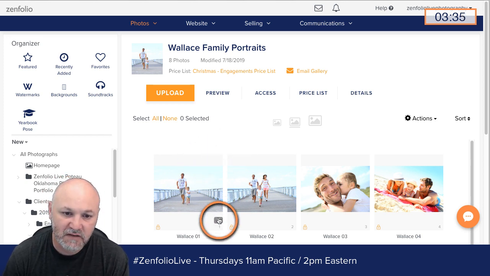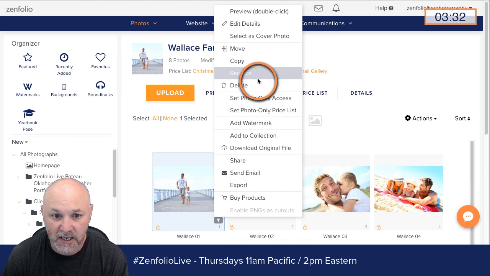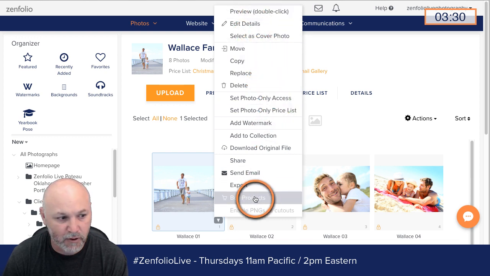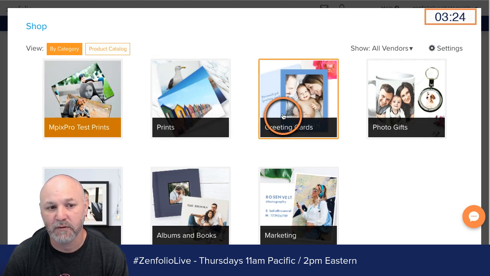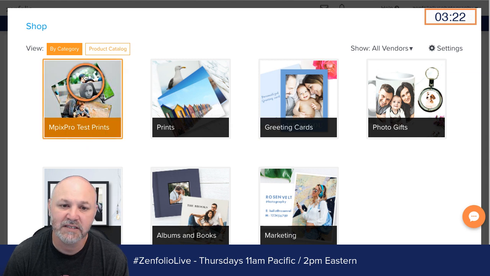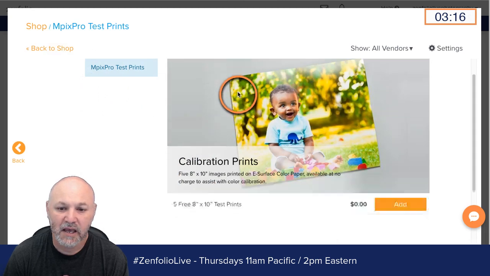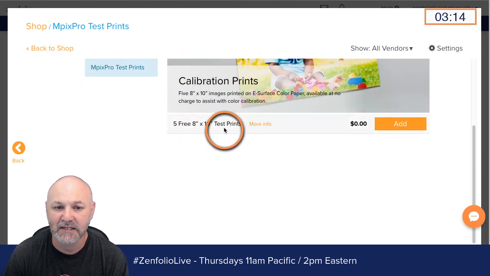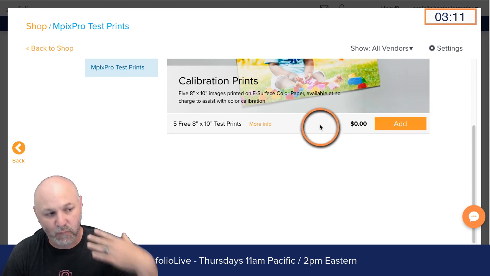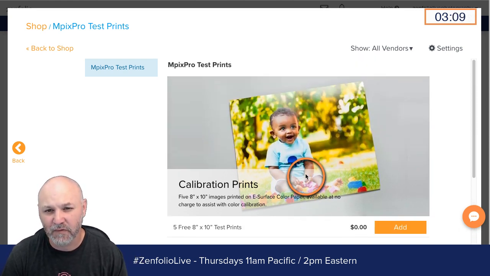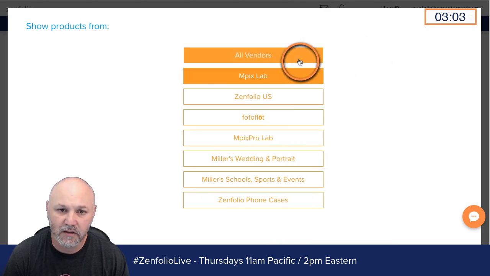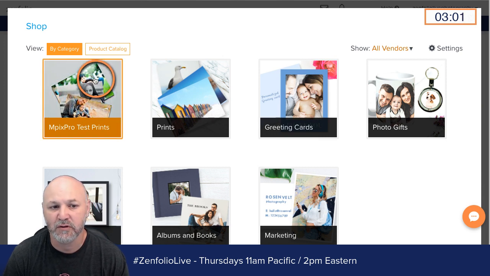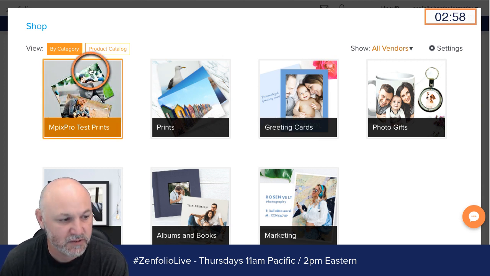What you can do is if you go here, you can say buy products, somewhere around here, buy products. And then this will take you into your account where you can buy products. And if you notice right here, it says MPix Pro Test Prints. So this is where you can actually order 5 8x10s for free of a test print right inside of your account. I don't think MPix offers that. I think that's only an MPix Pro thing, but there's where you can see it right there. You can do test prints right here.